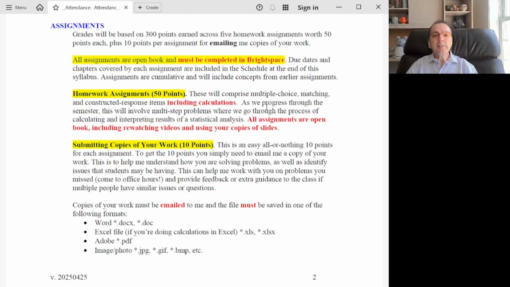You may wonder, why am I doing that? Well, it helps me to see how you're solving problems. If there are issues that students in the class are having, if I see some common problems or common mistakes people are making, it helps me to see that, and I can then point it out to everybody. Also, if you have questions, it helps me work with you, because I can see your work and say, oh, this looks to be where you've made your mistake.